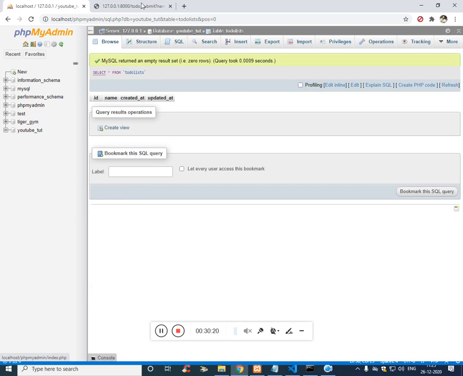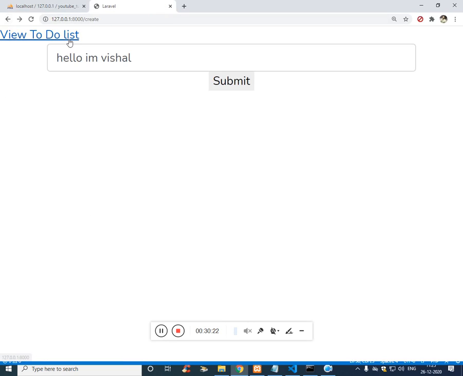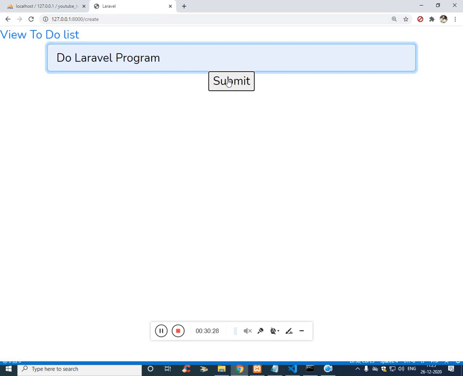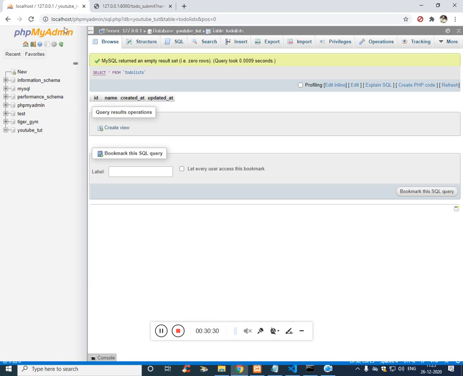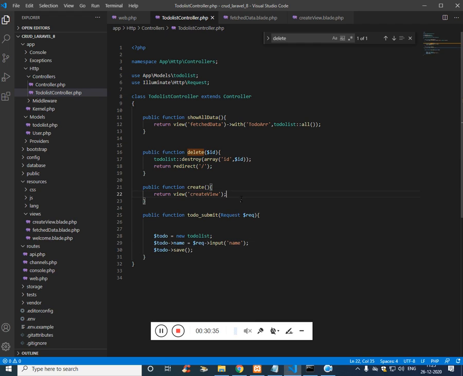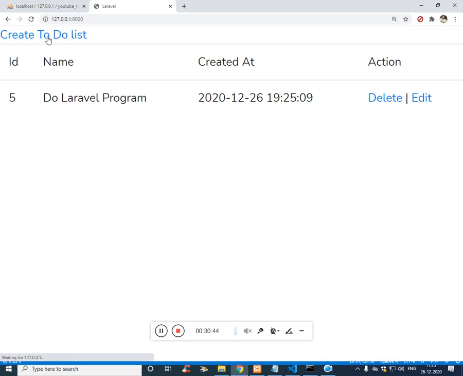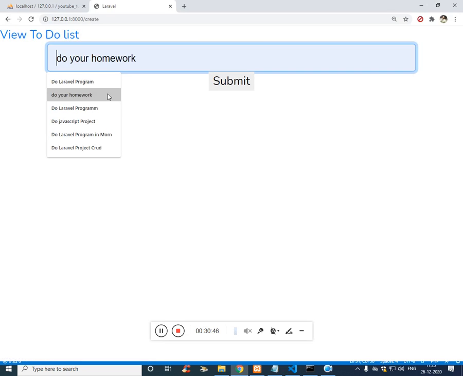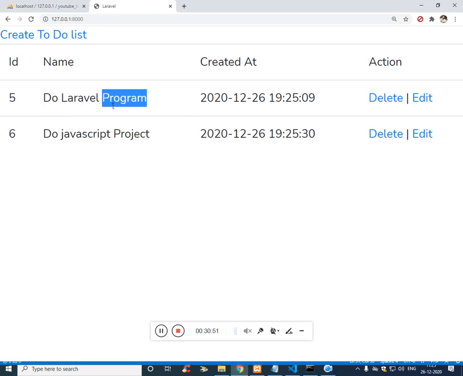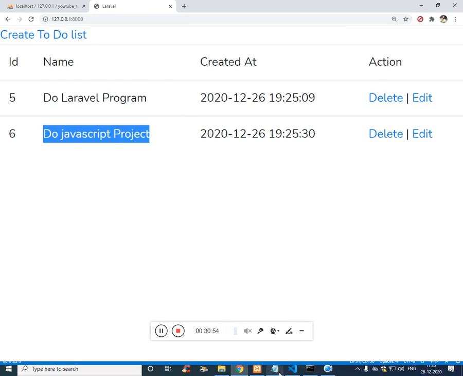Now let's try. Now it's blank, so let's try to insert. Do Laravel program, click on submit. Let's see, do Laravel program is inserted. After this we want to redirect to the index page. Now let's create one more thing. Do JavaScript project, click on submit. It will be redirected to the index page, and these are the two tasks which we have created right now. So our create is also done.